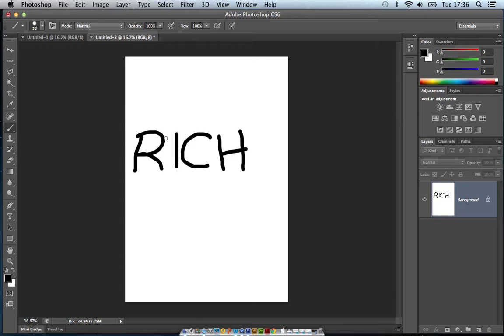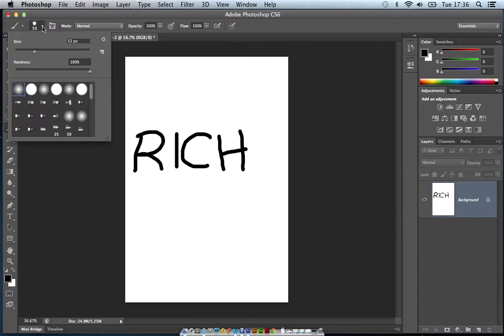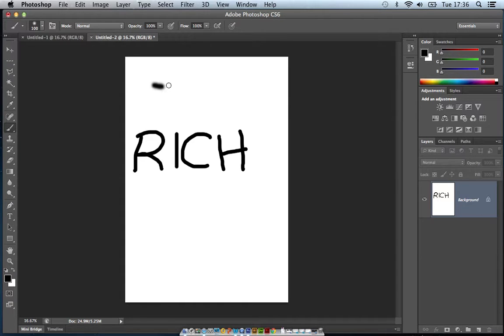So we've drawn something there. We could have experimented with the hardness. Let's have a look at what that does. I'm going to take the hardness right down now. We're going to take the size up to 100, or close to 100, and you'll see that when we have taken the hardness down, we get this softer edge. Okay, that comes in useful for all sorts of things.